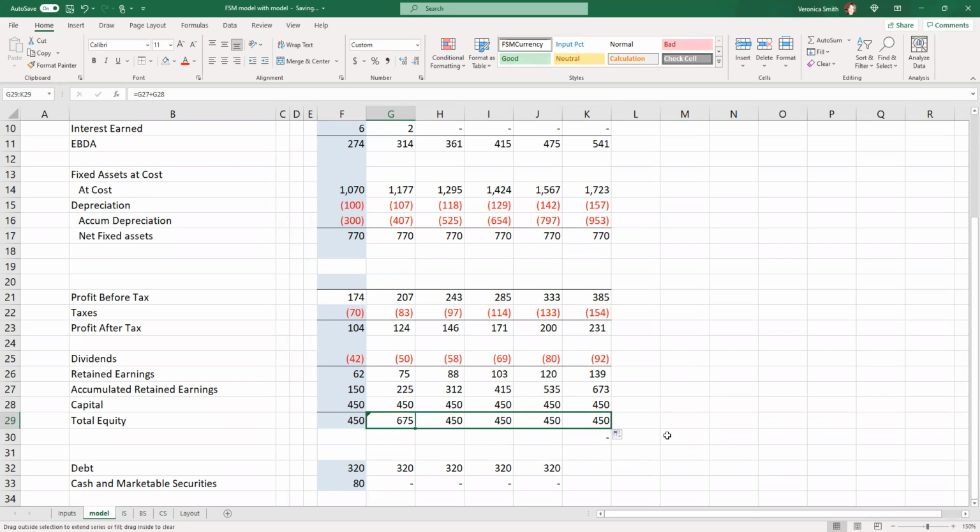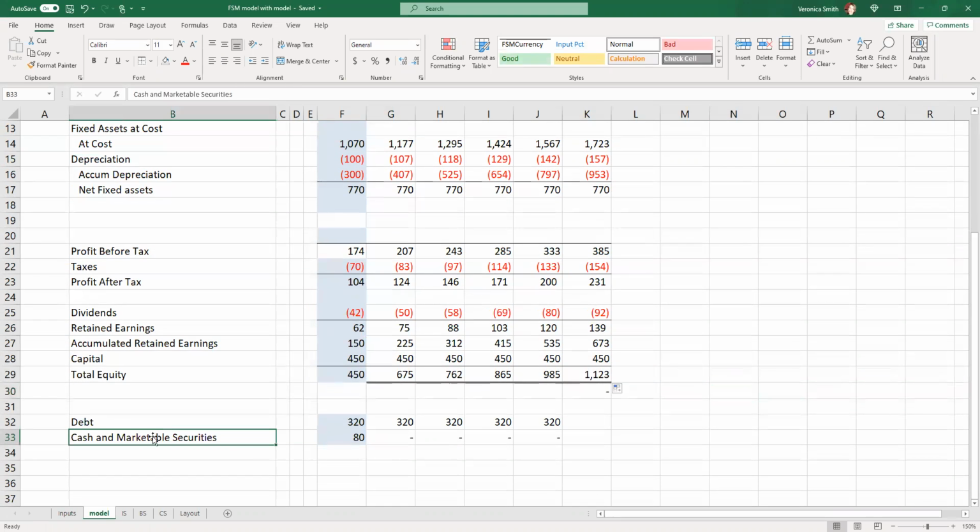Okay, and then we can just drag that across. Right, now that we have done that, we can move into working out our cash and marketable securities, because remember, the cash and marketable securities depends on the total equity, right? And remembering that from last week, right? So that's an important point to remember.